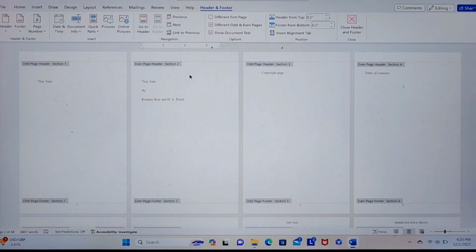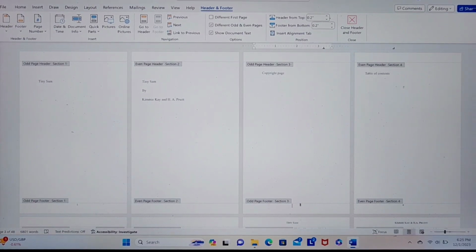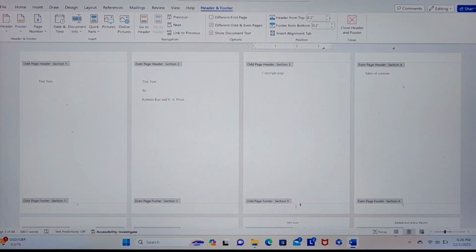So you want to get it at the same height on the page as in the rest of the book. And I talked about that in the page number video. You want to get it the same font type and font size. I talked about how to do that in the other video.